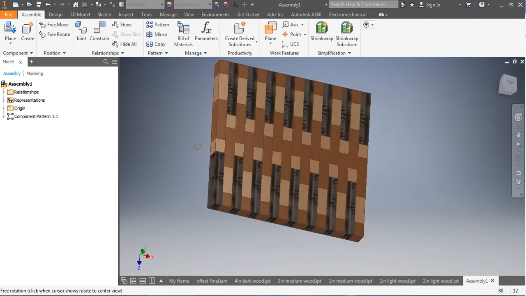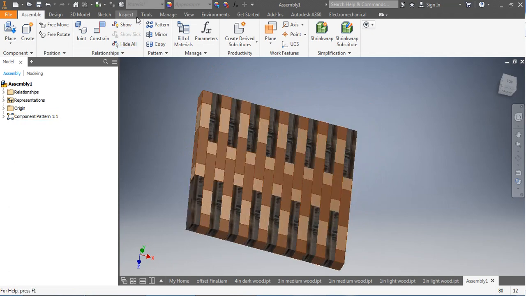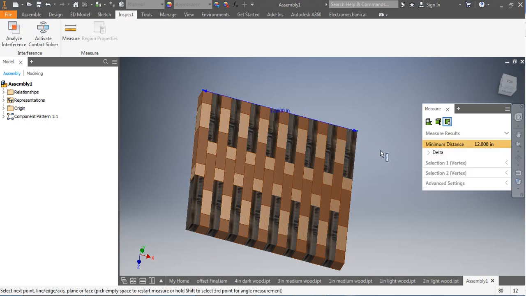So how big is this mathematically? Well, 1 and 1, 3/4 is 1.5. Right, and we can add up, or we'll just go inspect because I'm too lazy to do math. Measure, and I'm going to measure from right here to the end, and that's 12 inches.